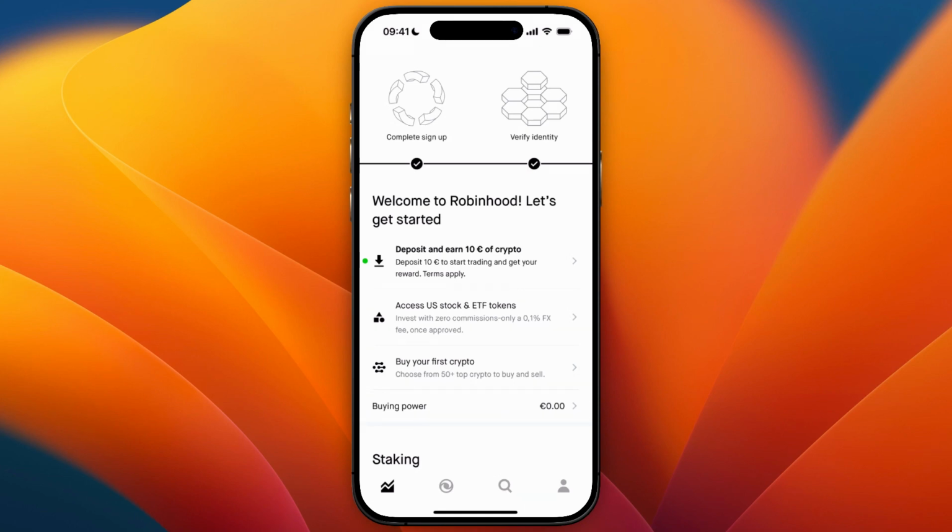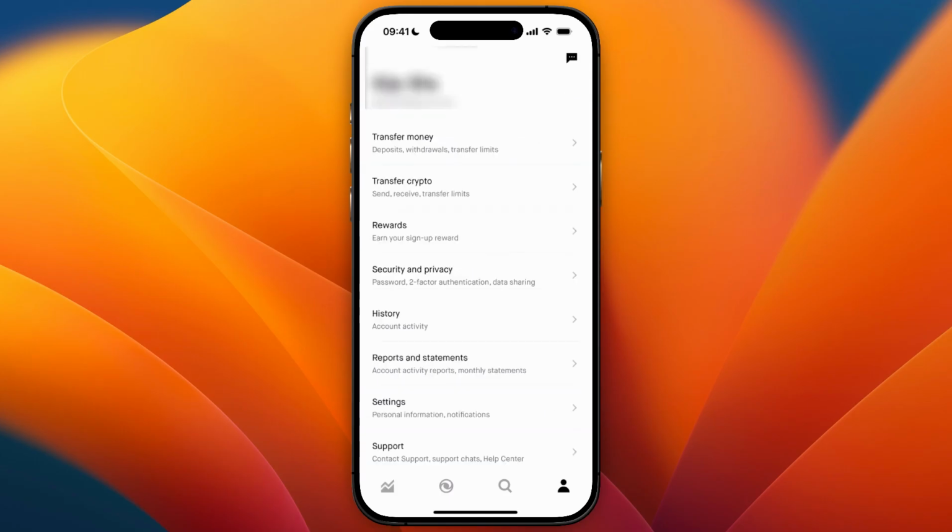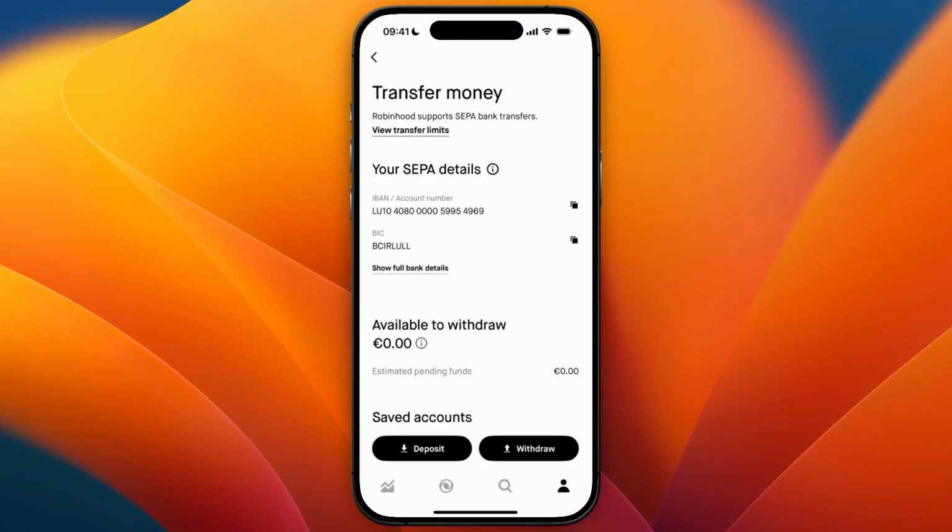In this video, I will show you how to check your Robinhood limit. To do this, you want to go and open up Robinhood and first click on the profile icon in the bottom right. From there, go and click on either transfer money or transfer crypto, depending on which limit you want to see. And then from there you will see this.